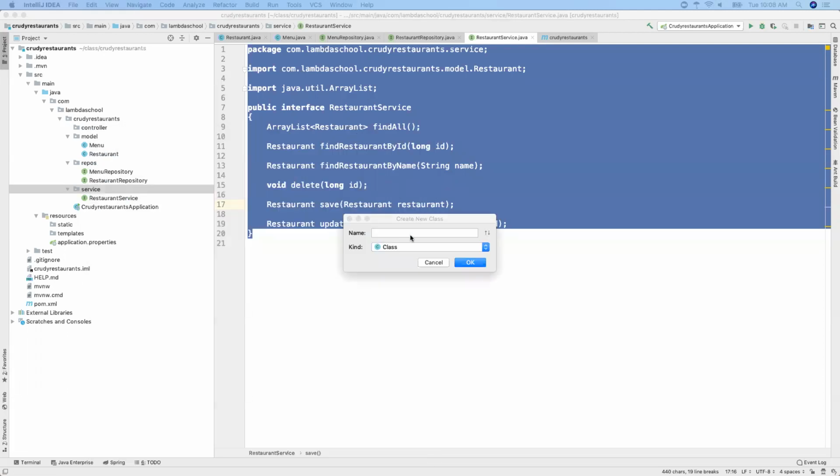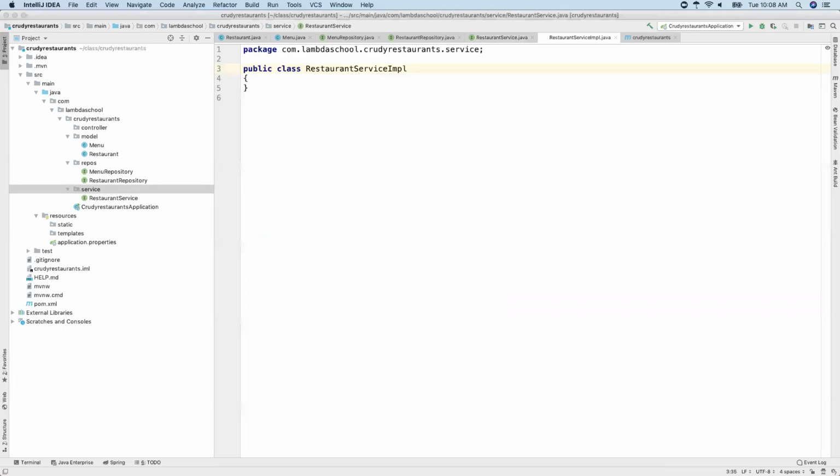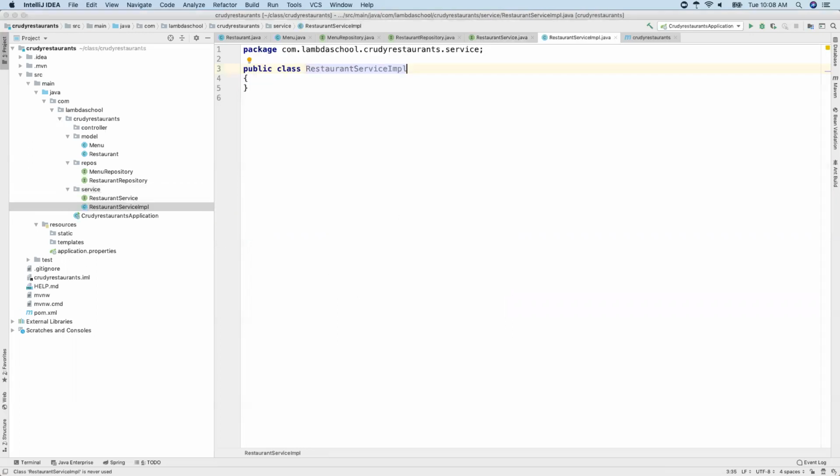So we're going to come over here, we're going to create a new package, and this time we're going to call it restaurant service impl. We're going to implement the interface. All right. This is where the majority of our work is going to happen.